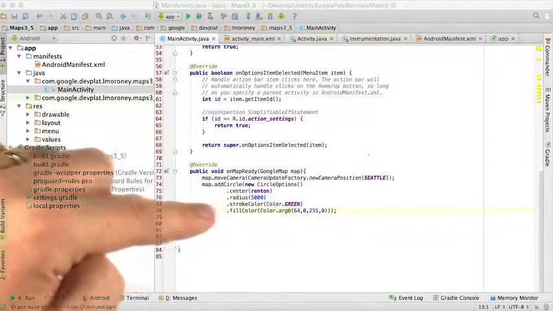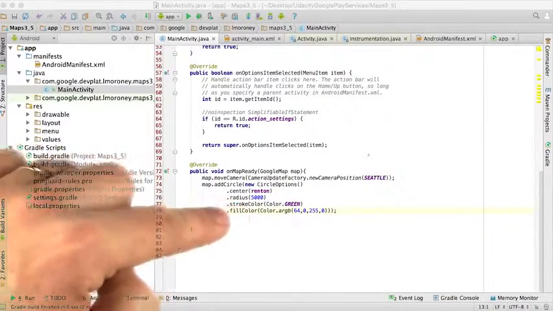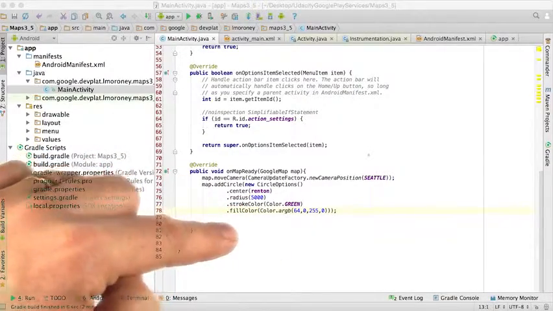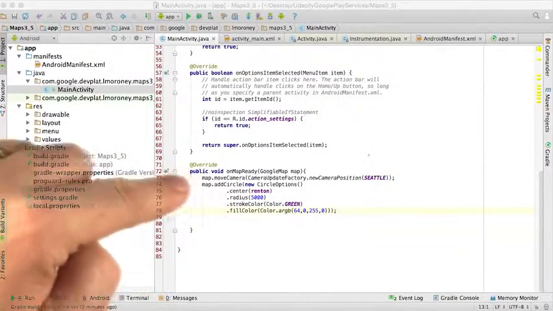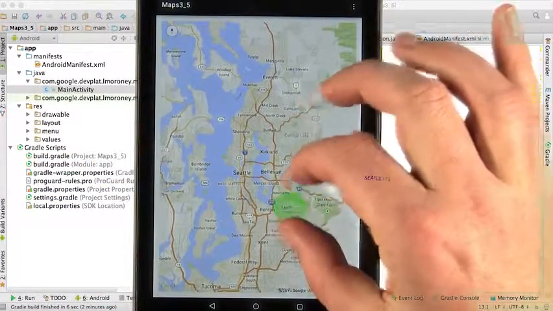Now when I run the app, I'll actually see the circle projected properly, including taking into account the tilt and zoom of the camera, and it'll be drawn on the surface of the Earth. Let's take a look at that. So here you can see it. I have my green circle and my semi-translucent one.